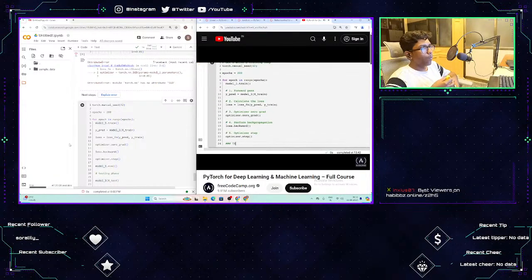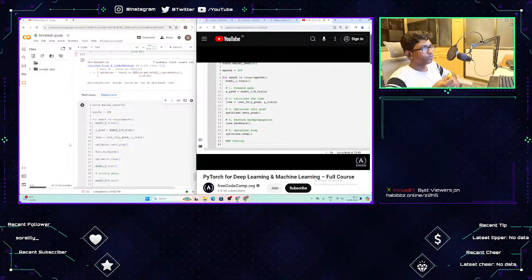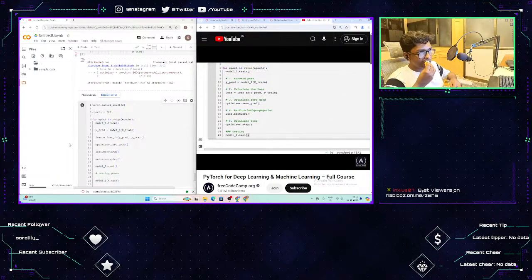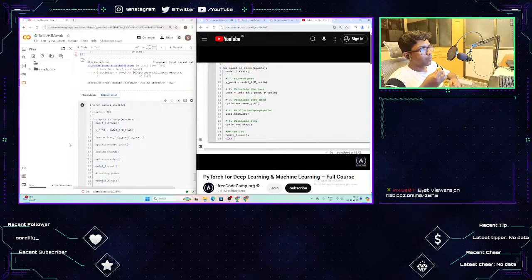And then we can do testing. We can do both of these in the same hit. Now, we are moving quite fast through this because we spent a whole bunch of time discussing what's going on here. So for testing, what do we do? We set the model into evaluation mode. That's going to turn off things like dropout and batch normalization layers.